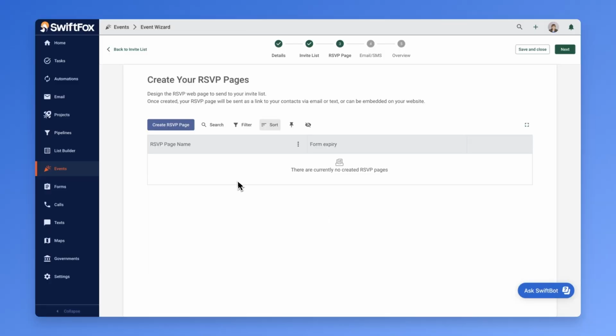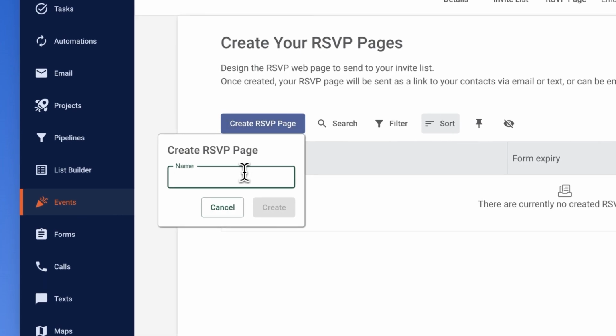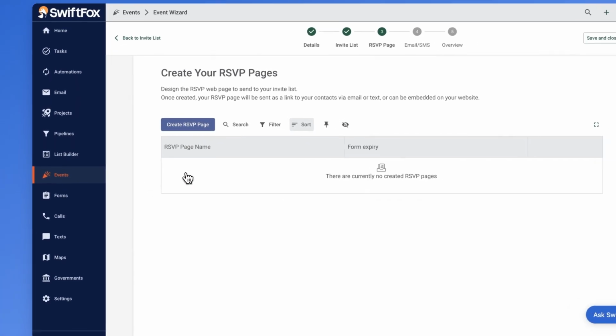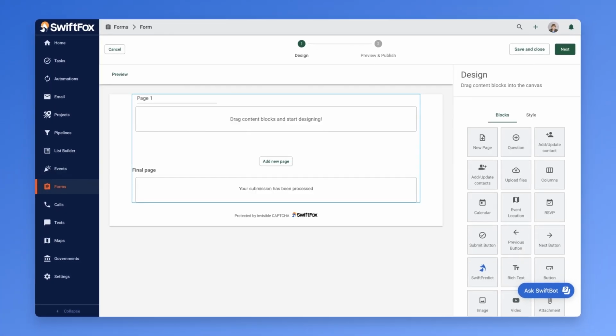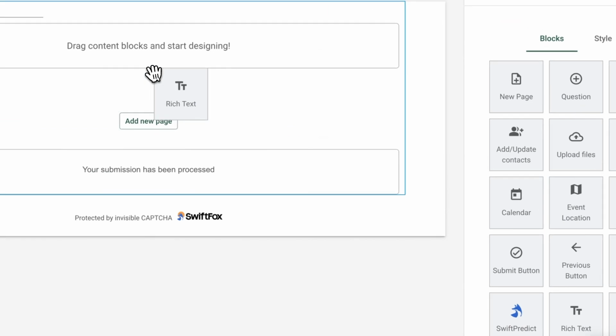Now it's time to create your RSVP page, which contains your RSVP form. In events, you can create multiple forms linked to the same event. For example, I could create a website form, a sign-up form, a feedback form, but today I'm going to create an RSVP form. So I'll click Create RSVP Page and write the page name New Members Dinner. If you know how to use SwiftFox forms, this form will look familiar, but there are some exciting new tools here. Let's add some text.